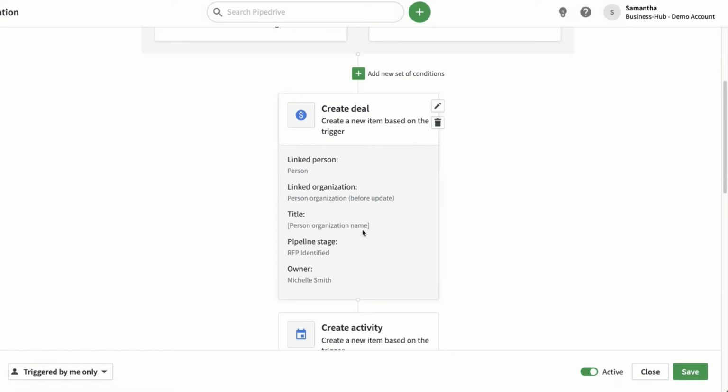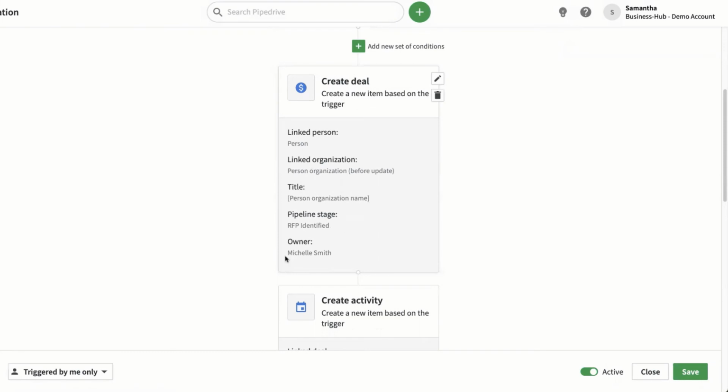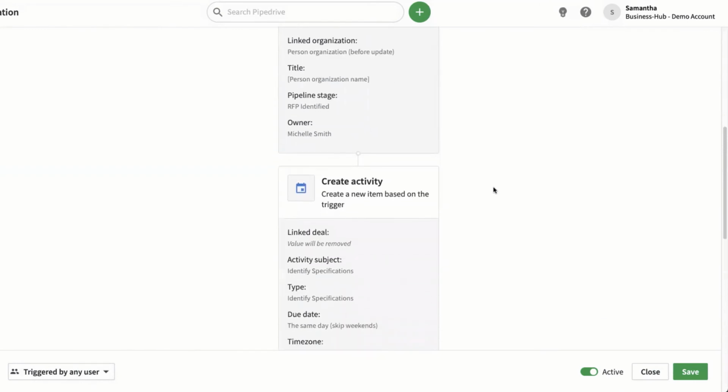So the person's organization's name. It's going to place it in the RFP identified stage, and it's going to select an owner of Michelle Smith. Okay. And down here, it's only going to be triggered by me, or it's going to be triggered by any user within the company. So you just got to make sure you make that switch. Okay. Now I want all the activities associated with that deal.